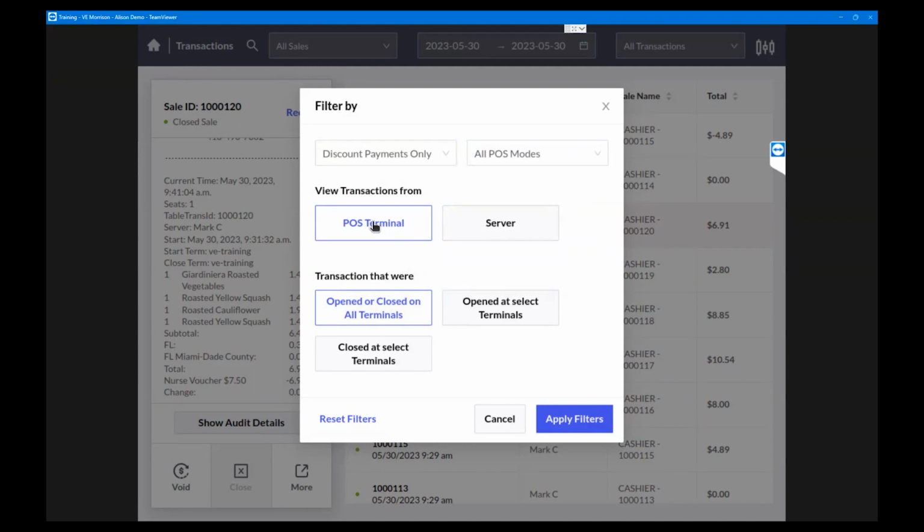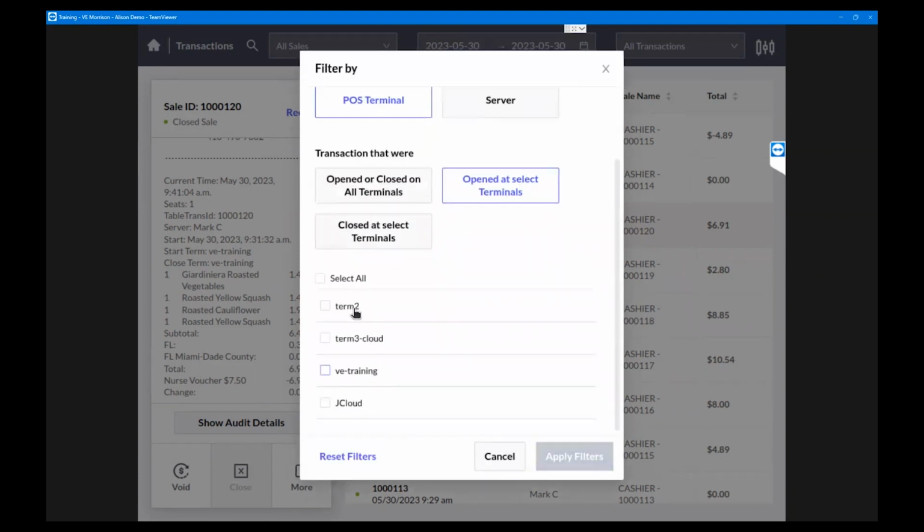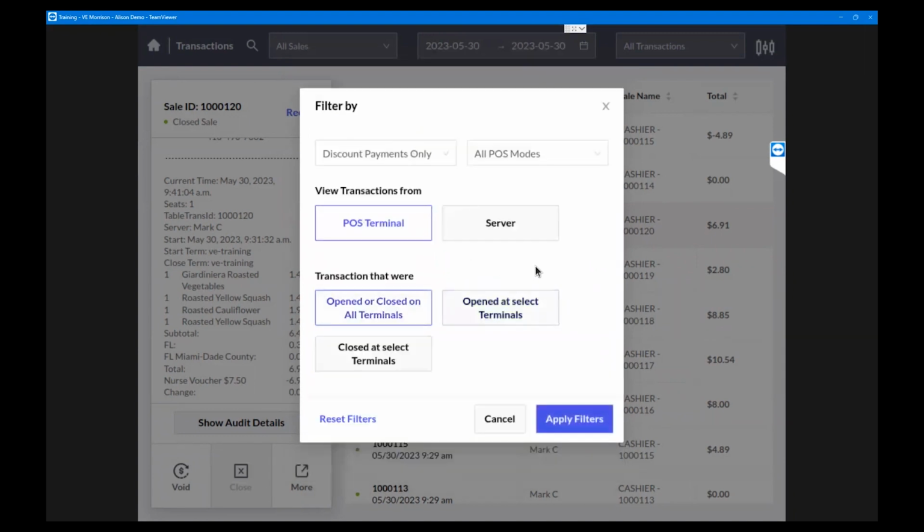I can also view transactions from the terminal or our server. So generally, leaving it on our terminal is for the best. But I can also set my filter to be opened or closed all terminals, only at selected terminals, or closed at selected terminals. So again, I do have a choice of defining this depending on the number of machines I have available in my location as well. So I'll choose opened or closed.